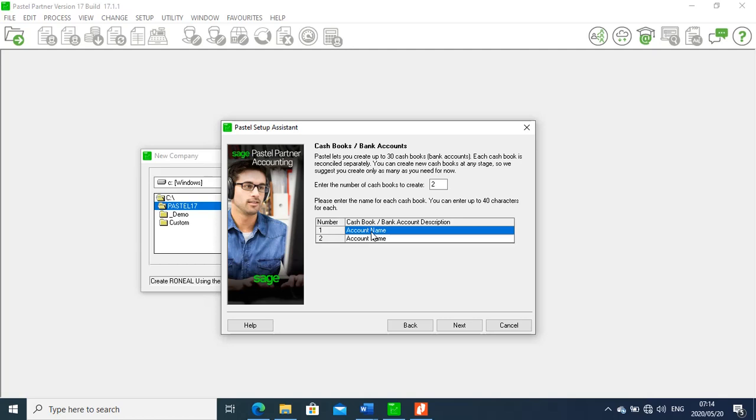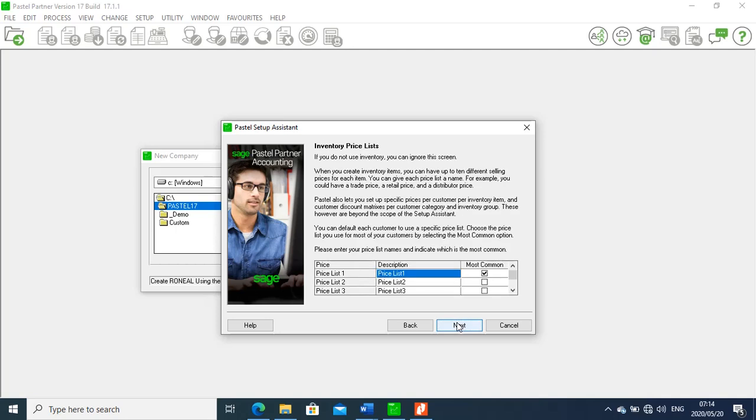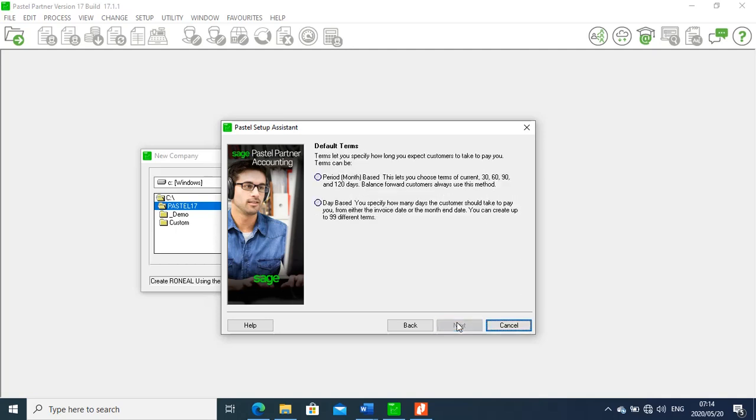In here we write the bank, which is our main account. Then here we write petty cash. So those are the 2 bank accounts or the cash books. So we go to next. Price list. The price list we skip. We go to next. We go to default terms.